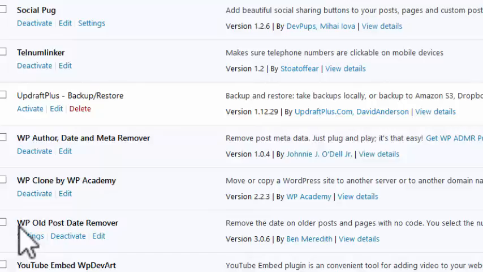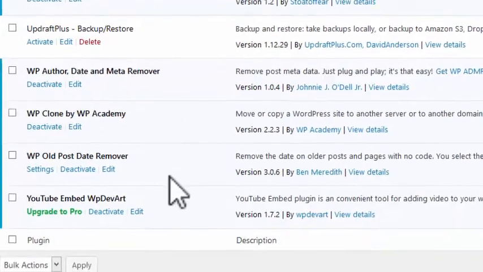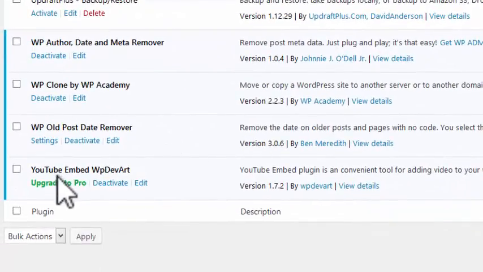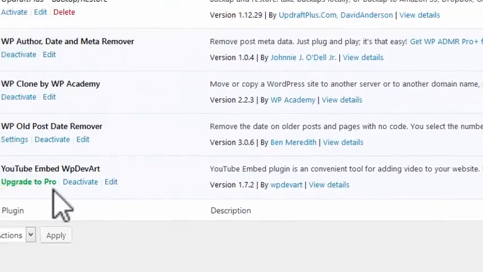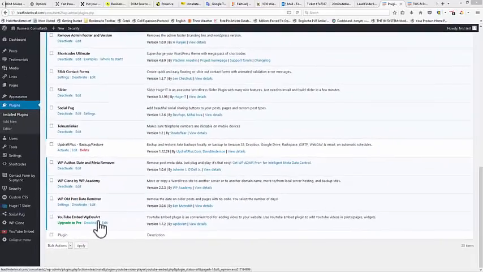A WP old date post date remover, again, this works on some themes, but I don't think it actually works on this specific theme. That's why you see the dates there, hence we've got the date changer at the top for changing that over. Now the YouTube embed, the WP dev art, again, is a convenient way for adding videos to your website. Okay, and we'll have a look at that more when we go on to the widgets in the next video.